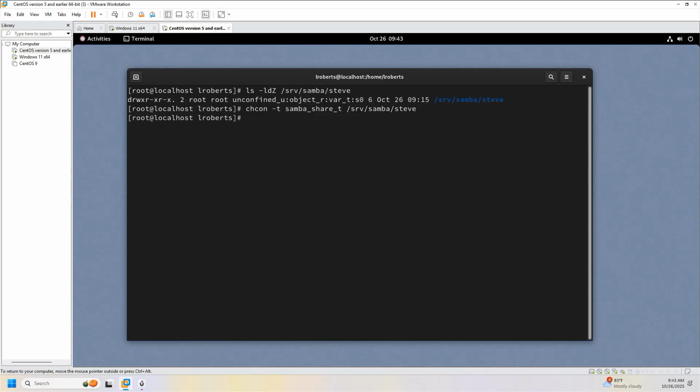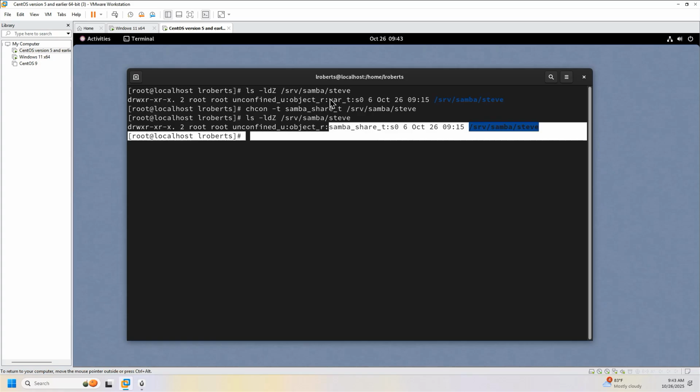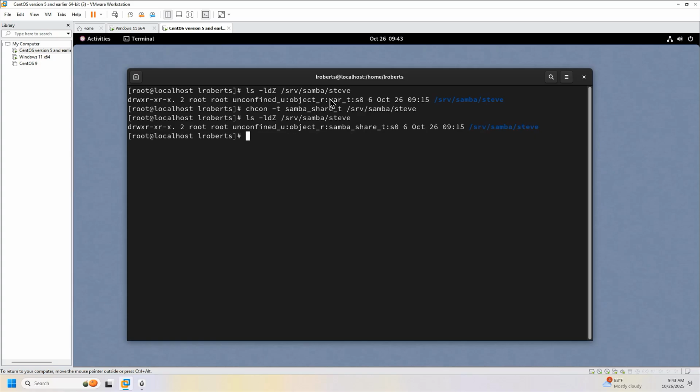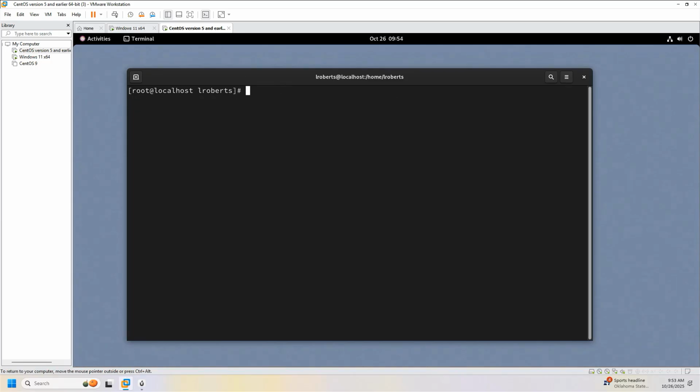Then I'm just going to use the up arrow to get back into our ls command, so you see that we are now seeing the change here. As opposed to var_t, we now have our samba_share_t. All right. Let's get back into our configuration file to make some changes. I'm just going to use the up arrow to get back in, and then we get into making changes.